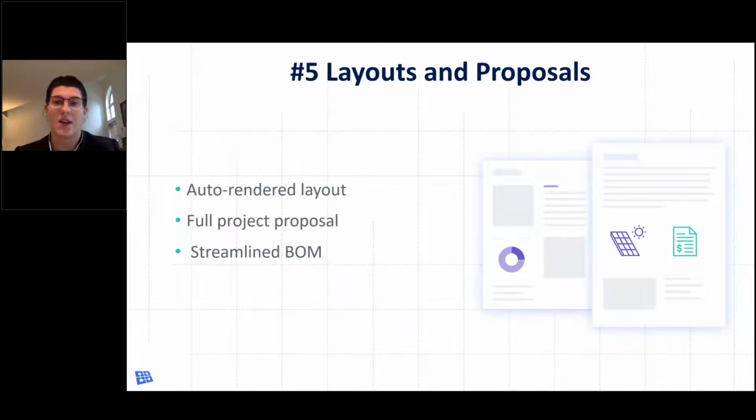And so as I mentioned, the next step is creating those layouts. So all of these layouts are auto-rendered for you. It creates a full project proposal, and it also creates a streamlined bill of materials. And again, this is all automatic.